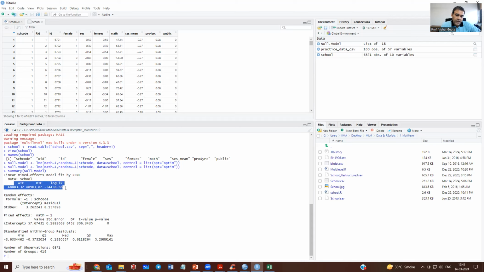Okay, so we have these AIC, BIC, log likelihood. Now let's come to the random effect. You see there are two, it says intercept and residual. This is the random effect associated with intercept. What is this, U0j or Rij? The random effect associated with intercept is U0j. Very good. And residual is Rij. And what has it written? It has written standard deviation.